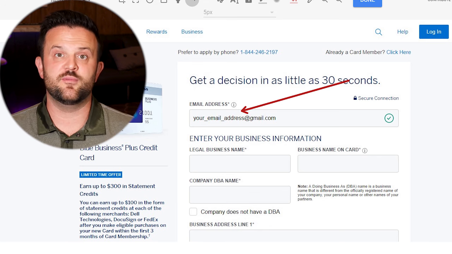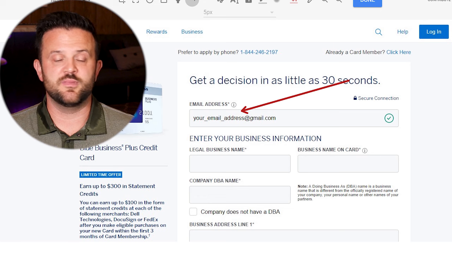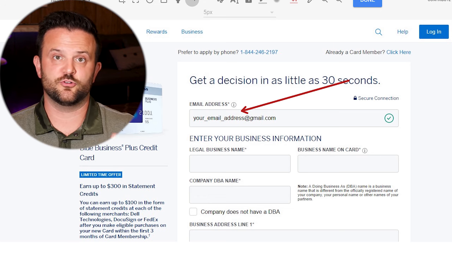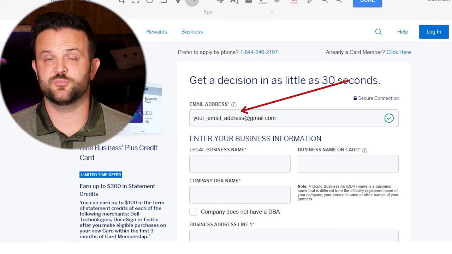Feel free to put whatever email you actually use and check. And what I mean by that, it does not have to be a business email address. It could be your personal email, the one that you use for correspondence.